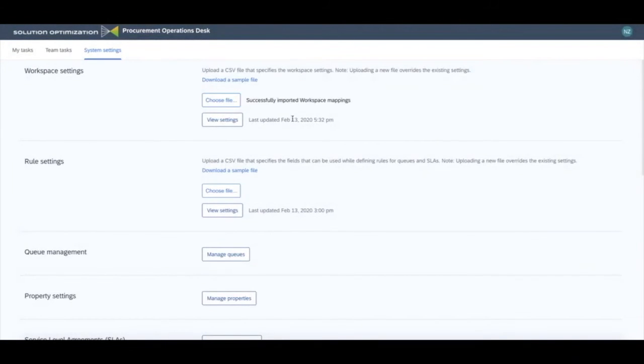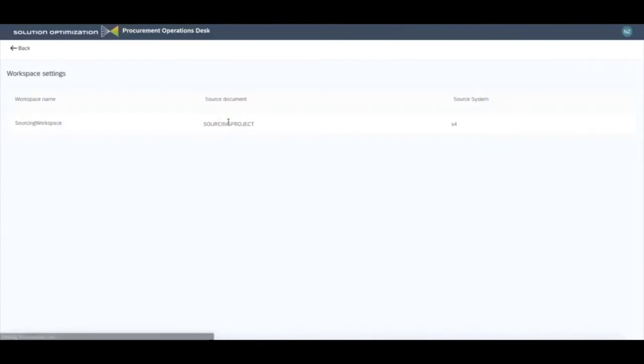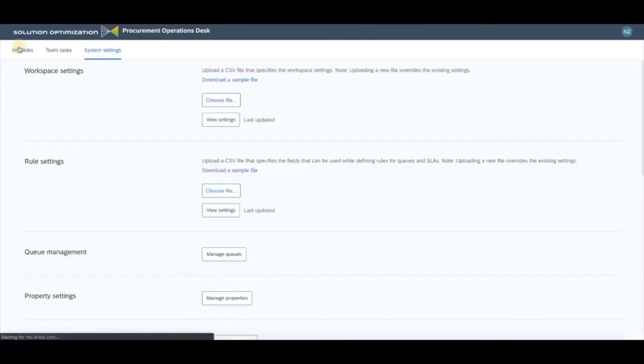Once it's been successfully loaded, you can click on the view settings option here, and what this will do is show you the current settings in your solution. So if you've successfully loaded the file, you should see it come through here.